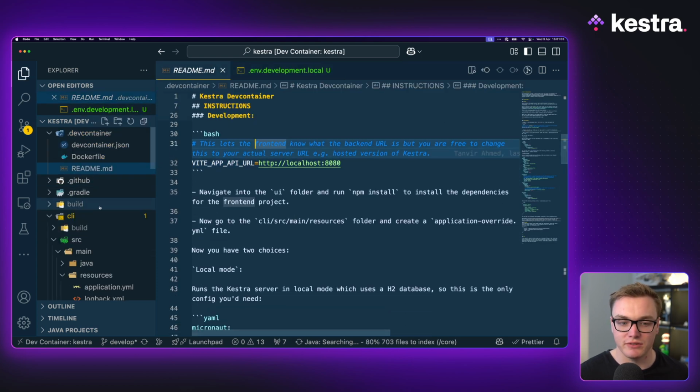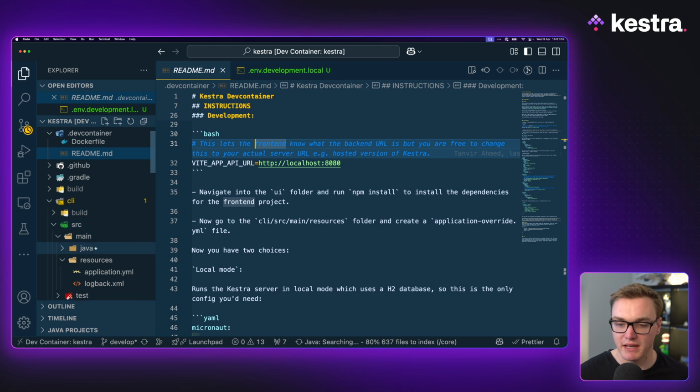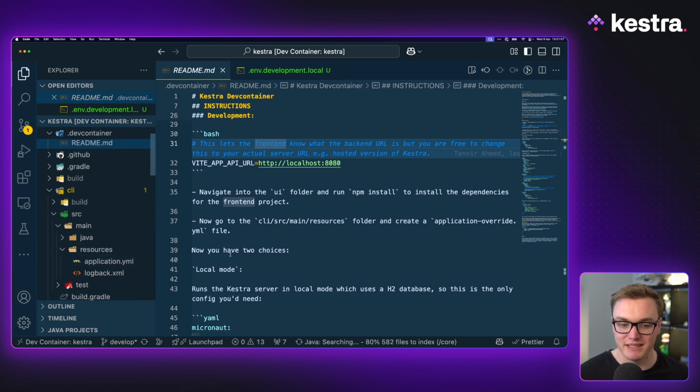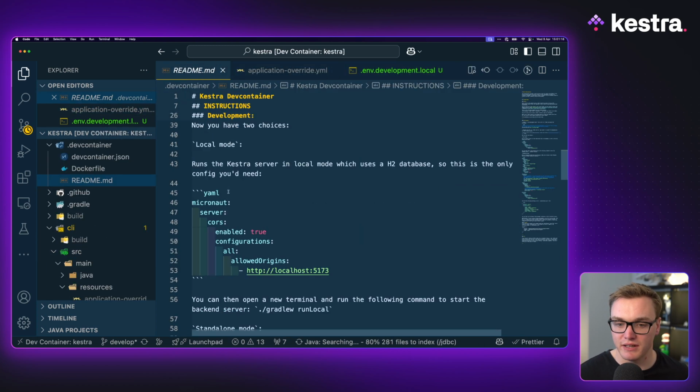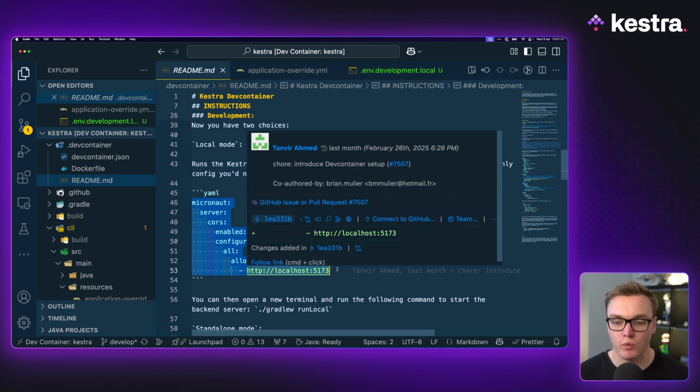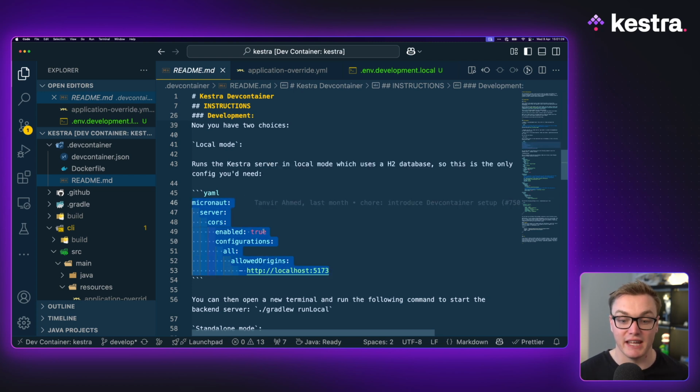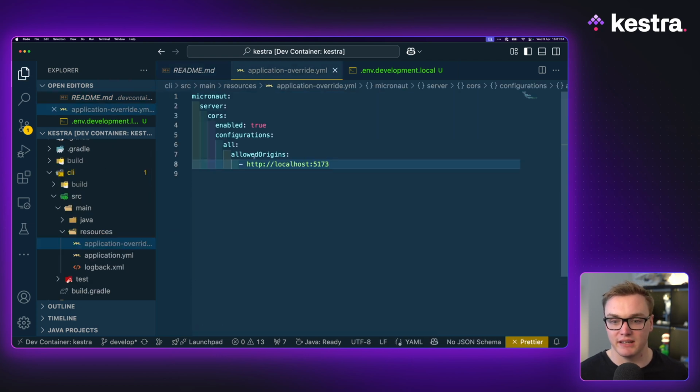Next up, we need to go to the CLI, source, main, resources, and create a new application-override YAML. What this will do is tell us how we want to best run Kestra. So I'm just going to add that in like so. Then I'm going to look at the different modes for running it. I'm going to go for the simplest option, which is just running Kestra as a standalone. It's going to run as one container here, and it's going to enable CORS so that we can talk to the front end. Now I can paste that in like so.